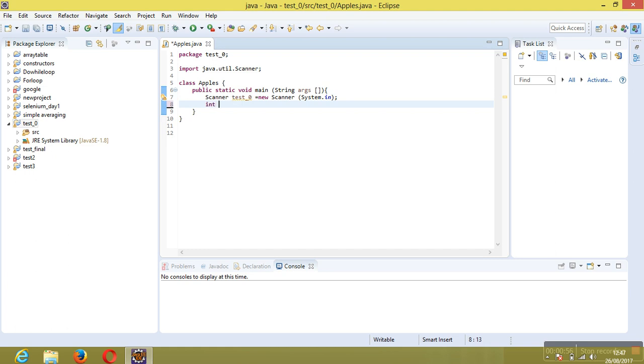For that I am declaring an integer, int test equals, let's say, 6. That's the variable. Semicolon. A Java statement always ends with a semicolon. Now comes the if statement. If, in brackets, say test equals, let's say, 9. Okay, and then I open a bracket and close a bracket.